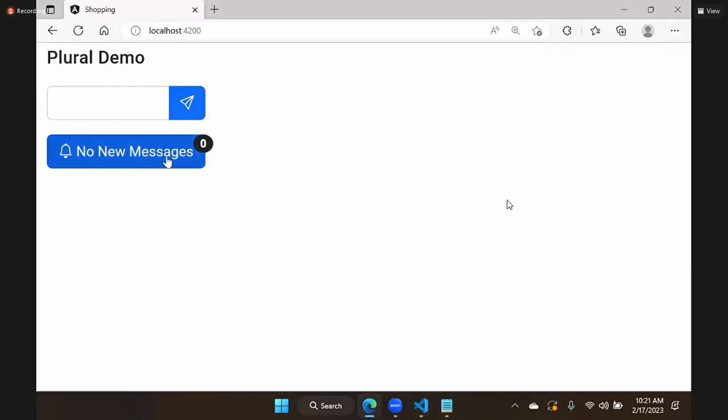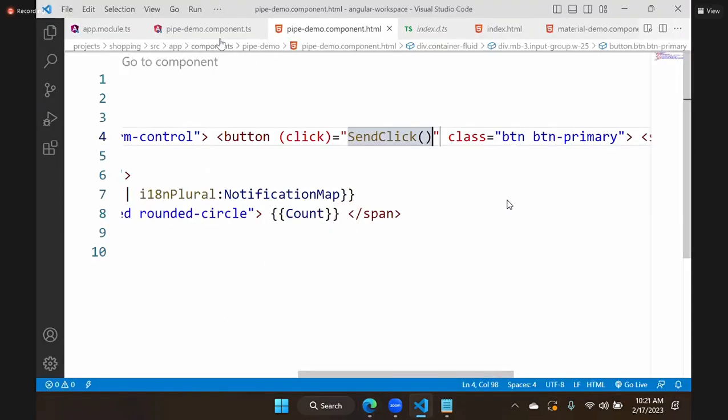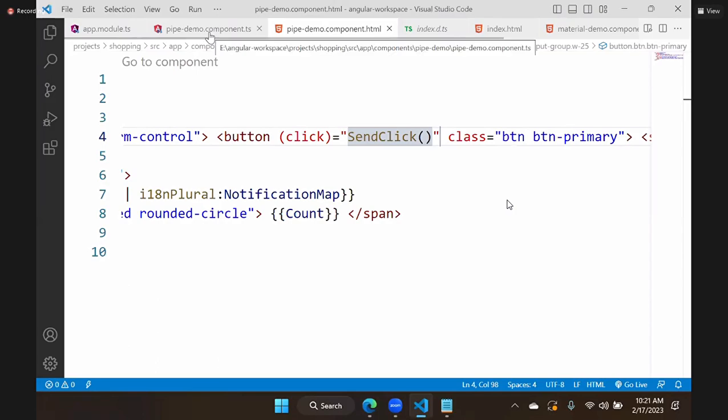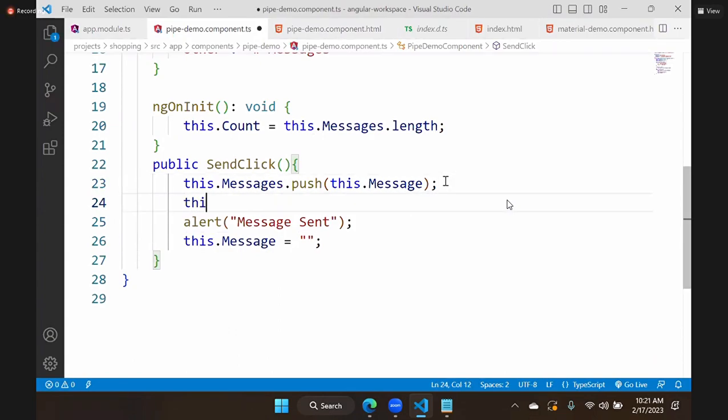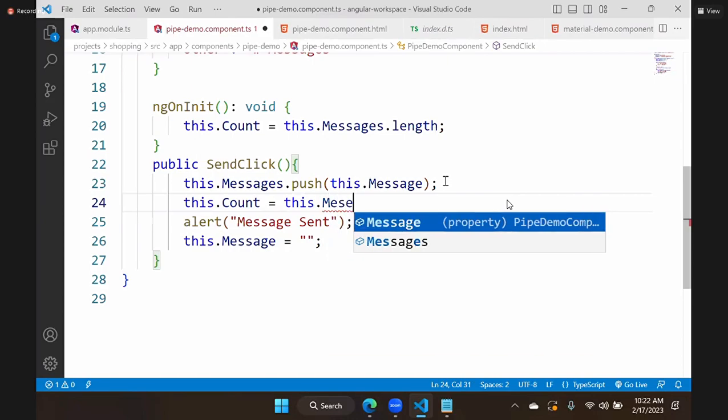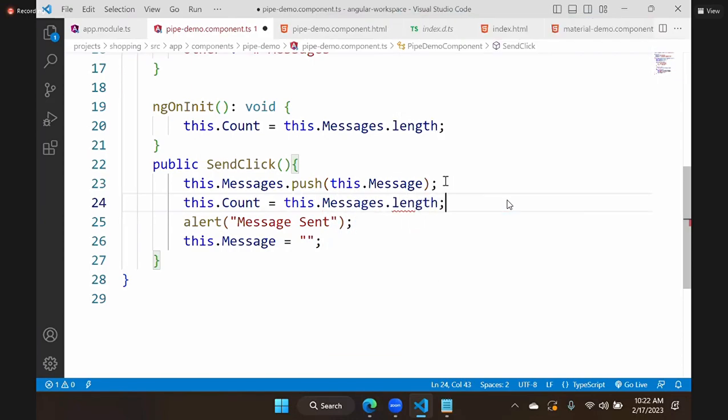Currently it is saying no new messages, and I am typing some hello and clicking on send. Message sent. I say okay, then one new message. This must be updated here also now. So we will not display it here. That means count also should update now, right? What we have to do is this.count is equal to this.messages.length. So it will be updated.